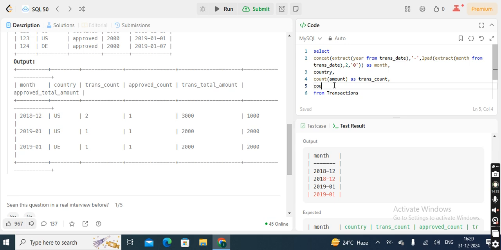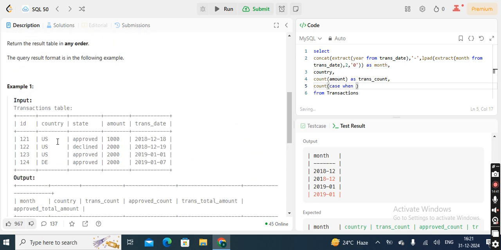So this is very simple. So we will use the count with case and when statement. So case when our state equals to approved, then 1, then end, because we don't want to show any 0 over here, so I'm not writing else 0. Okay, and as approved. Done.